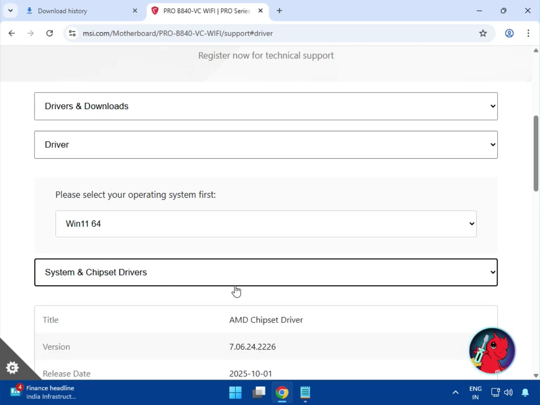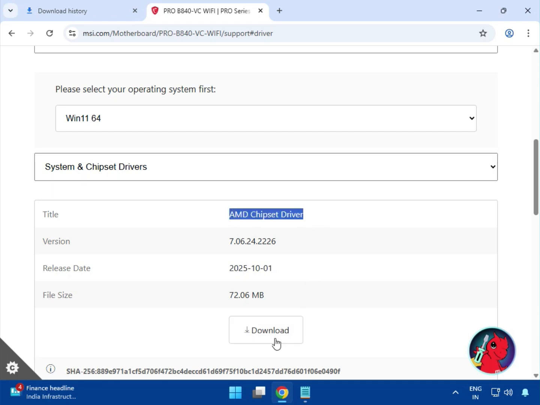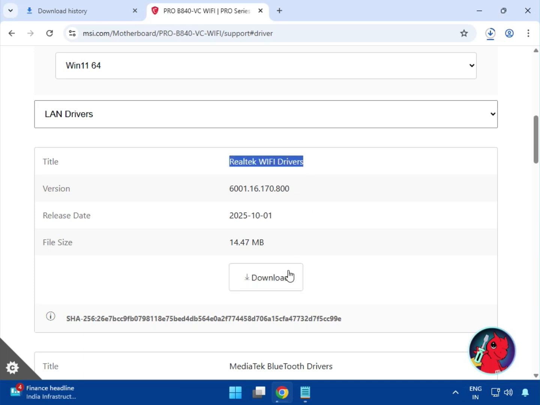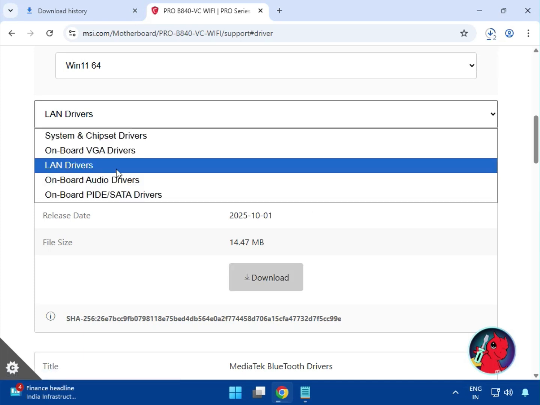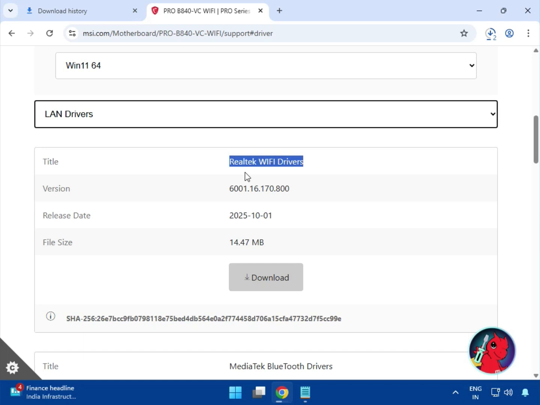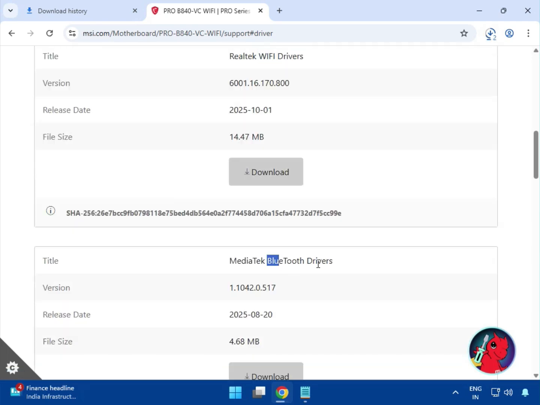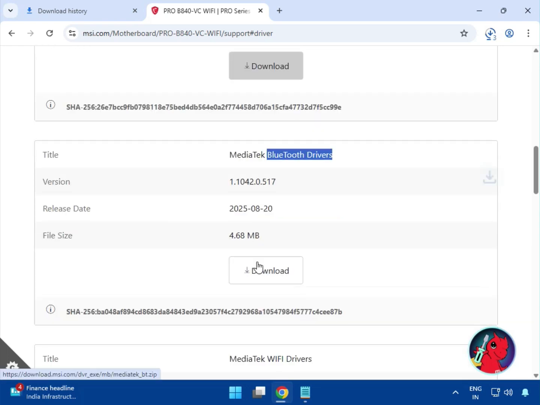First is the chipset driver. You can see the AMD chipset driver, click to download. Then the VGA driver, the Realtek VGA driver, click to download. Then the LAN driver, so first the Wi-Fi driver, and download. Then you can see the Bluetooth driver, download.